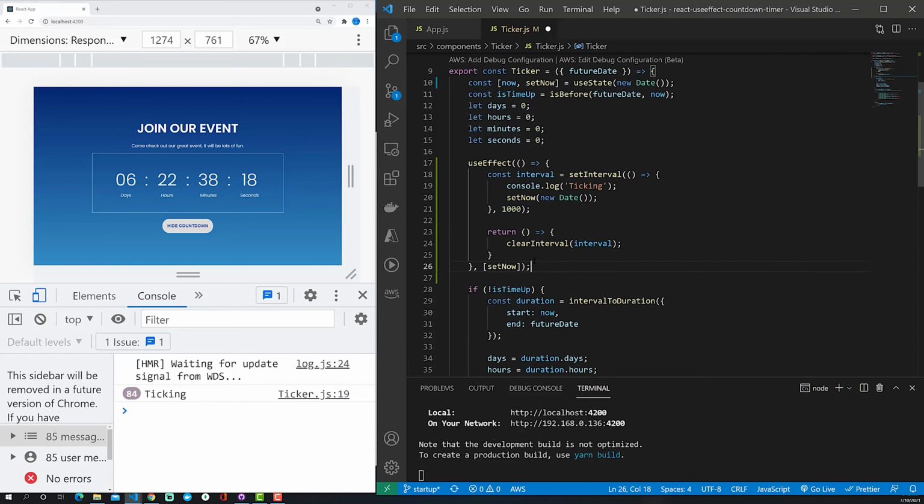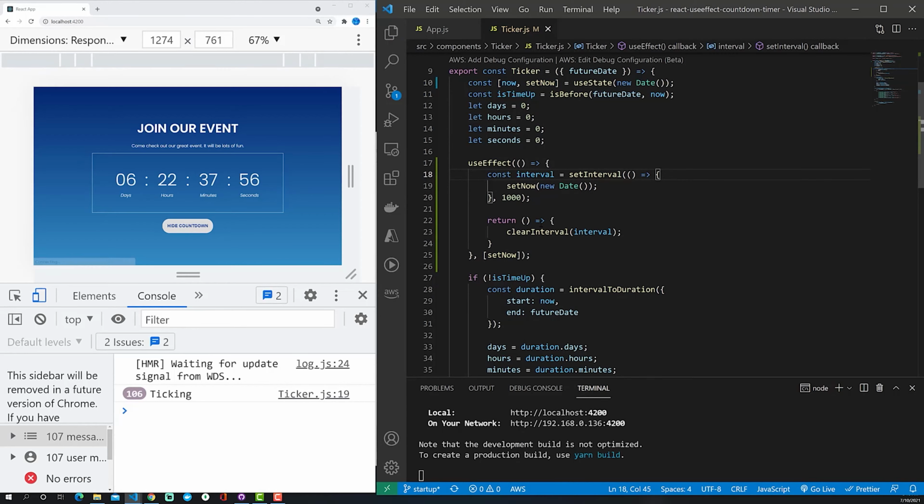There might be situations where you have other dependencies on this useEffect that you need to pass in and use in here, then you would pass them into this array. And only when those references change would this useEffect fire. Now for our timer, it's not a big deal. We just need to call setNow. That's it. So that's all we need to do to get this working.